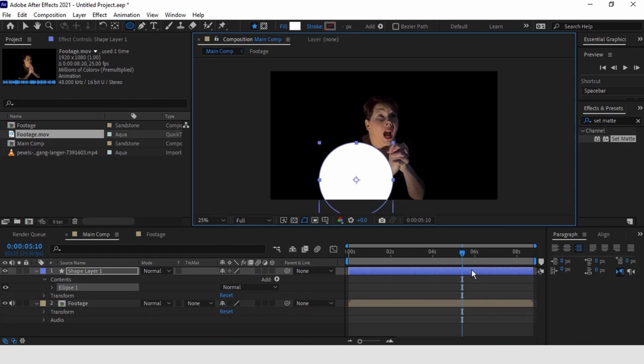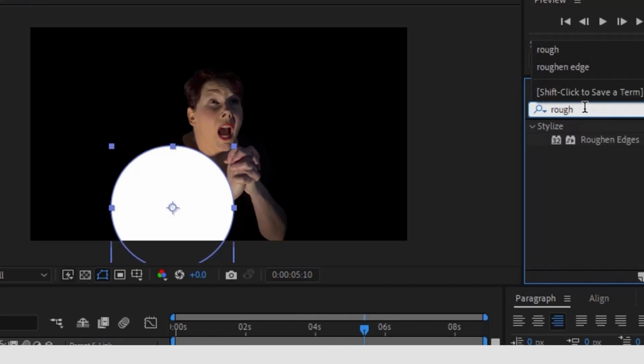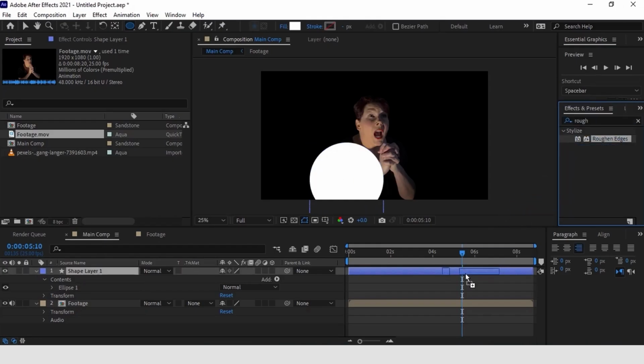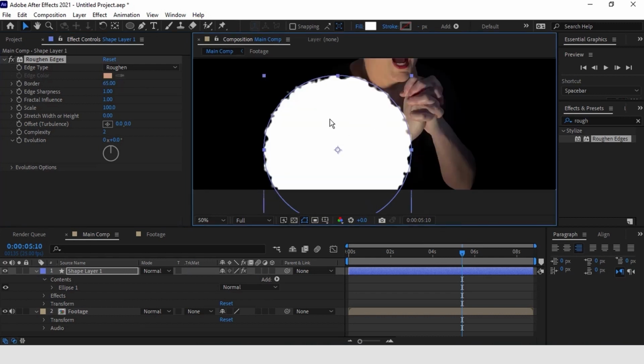So first of all, I want to apply an effect called roughen edges. You can add it from here. In Effects and Presets, type roughen edges, and right mouse click and drag it onto the circle layer. If we increase the border of this effect to 65, we can see this effect already working. Basically, border is our enemy. If we increase it, we get more roughen edges, but I will keep it at 65.